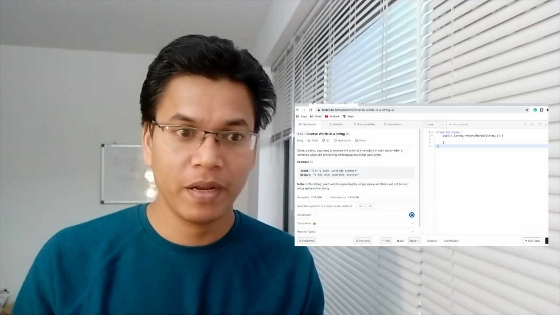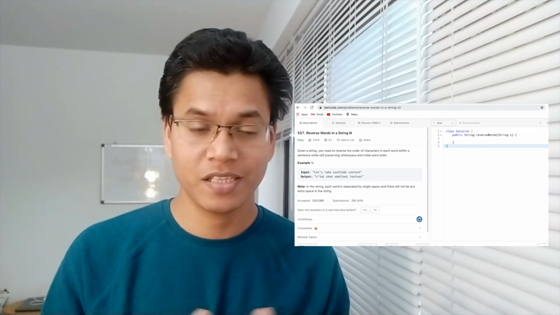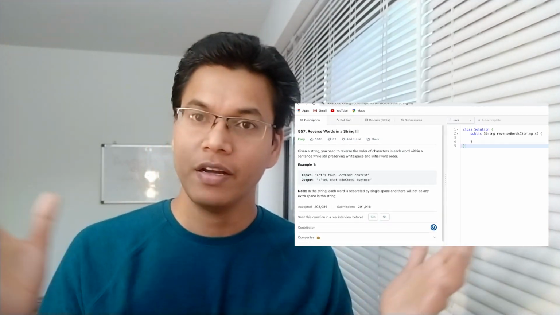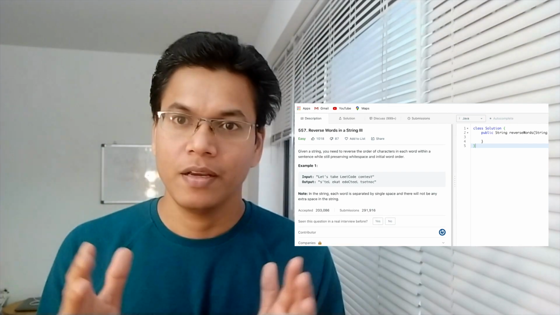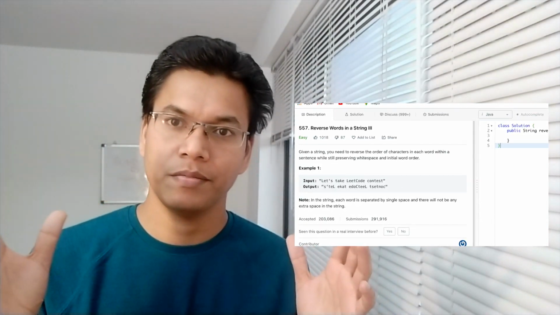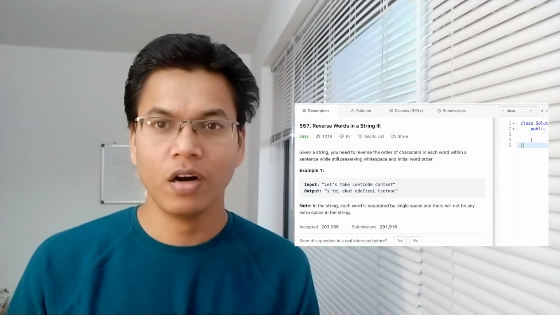So coming back to this problem, reverse words in a string, Leetcode 557. We are given a sentence and we have to reverse each word and finally return the sentence. One approach to solve this problem is splitting the string by space, then reversing each word, then concatenating them again and returning that. But let's say we are not allowed to use the split method, then this is how we will do it. So that's the solution that I'm going to write here.